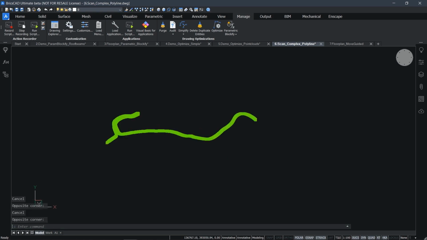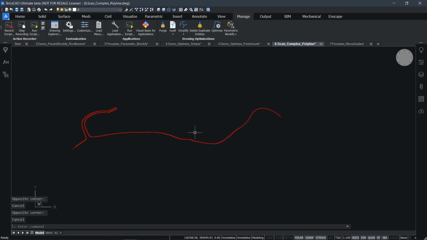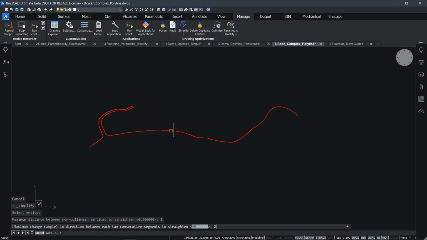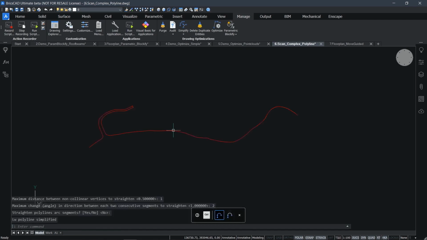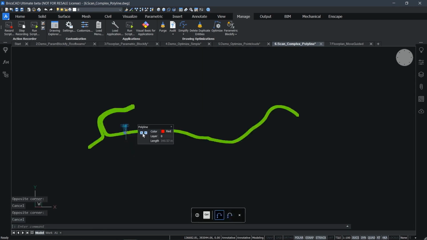See how hard it is to select it. And we will not even try to open the properties panel because it would take ages to process all of the data. Actually, this is horrible. So that's one of the reasons we introduced a new Simplify command. Let's set up Simplify, select this polyline, and set some settings, for example, the maximum change in angle and the maximum length. And in just 1 second, the line is optimized.